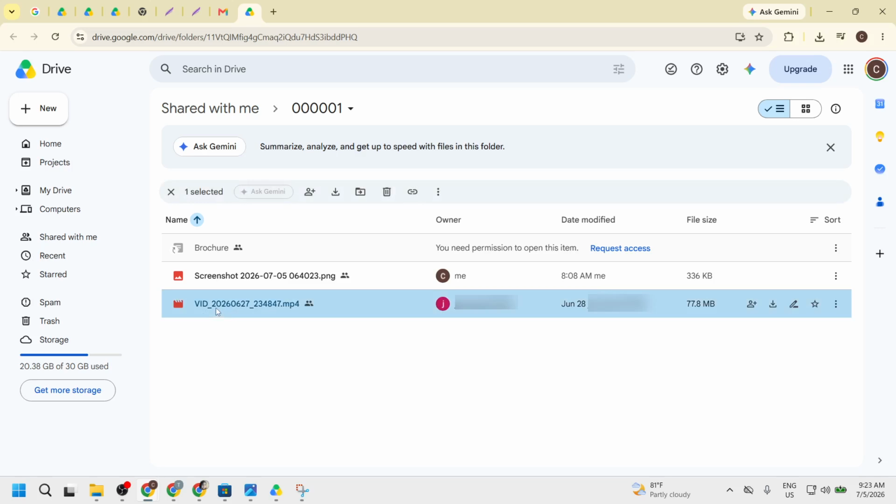If there are many files, you can use the search bar at the top of the Google Drive interface to type in the video name. This little tip can save you a lot of time. Identifying the correct video is essential, as you want to ensure you are working with the right file.